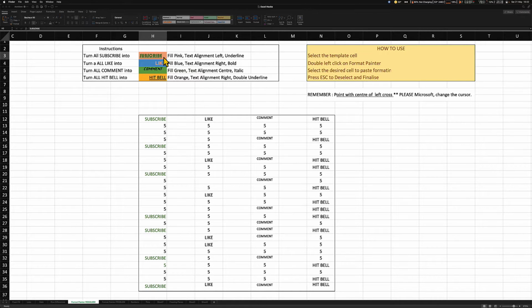Let's go into the subscribe cell. I have subscribe laid out randomly across this column, and I wish to change it into this specific formatting, which is on H3. It's filled in with pink, the alignment is left, and it has underline. You'll notice that the text is changed into this font. The way that we use format painting is to follow these 4 steps.